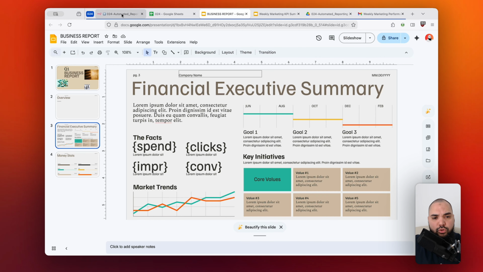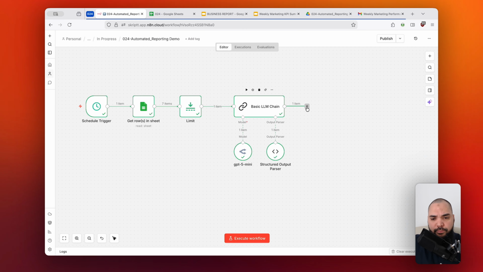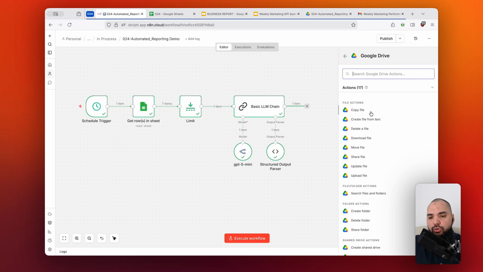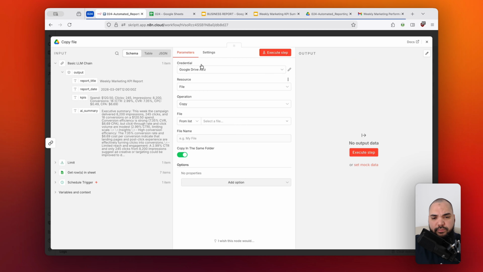All right, so what I'm going to do first of all is to jump into n8n, and I'm going to look for the Google Drive node, and this is this one. And what I want to do is the very first option, which is to copy a file. So if I click on this, then this is going to be connected to my specific Google account. The resource that I want to use is the file, and the operation that I want to conduct is a copy.